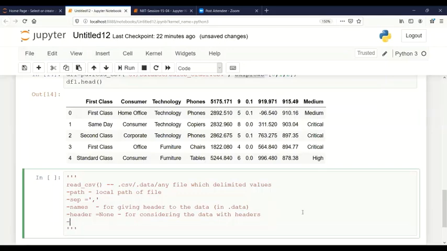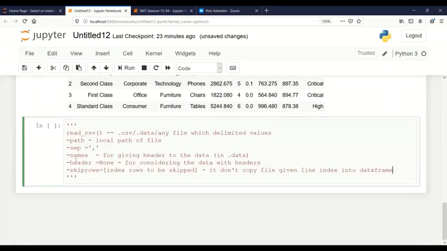Last, we have skip rows. In skip rows you can specify the list of indexes, the index of rows to be skipped. So it doesn't copy the given line indexes into the data frame. That's a basic terminology which we prefer. It's generally available in most of the reading functions.